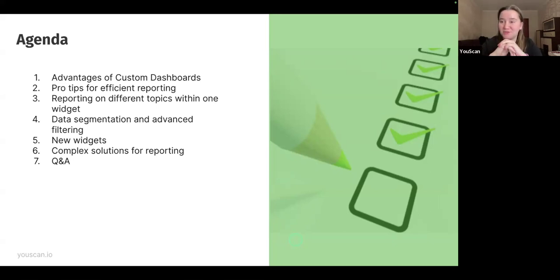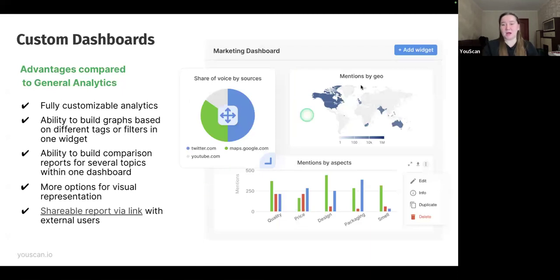Moreover, we have some new widgets in place. Not really sure if you managed to see them, but I'm gonna show you those new widgets and new metrics that you can actually use within the old existing widgets. Also, I'm going to share with you a couple of my personal suggestions on how you can empower your reports with more in-depth data, more complex data from your topics. And then, of course, we'll have a very short Q&A session if you have questions afterwards. So let's move on to the first point.